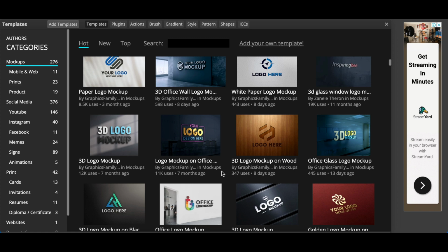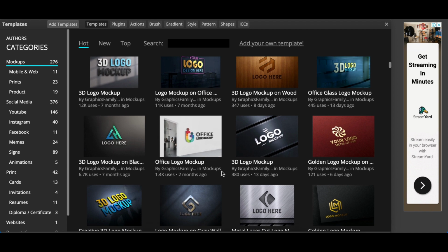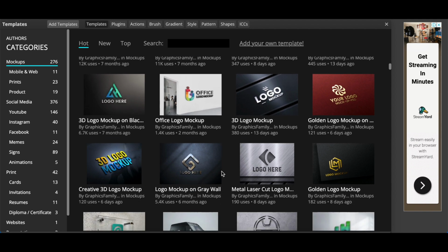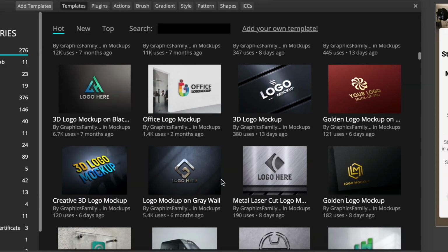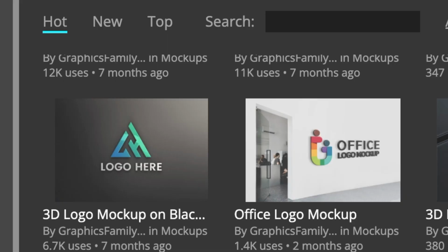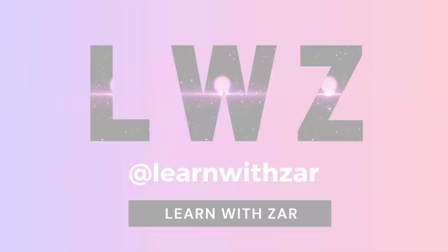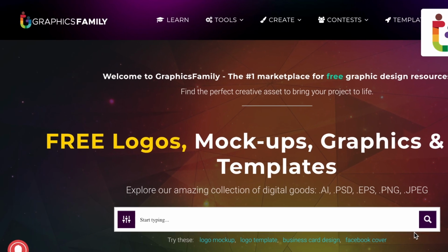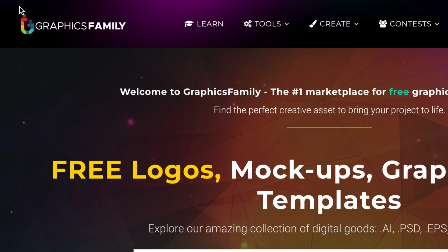I'm super excited to show you the latest PSD files that we can use for our 3D logos. Let's jump in on Photopea and have a look at how you get to view hot mockups, new mockups, as well as top mockups.